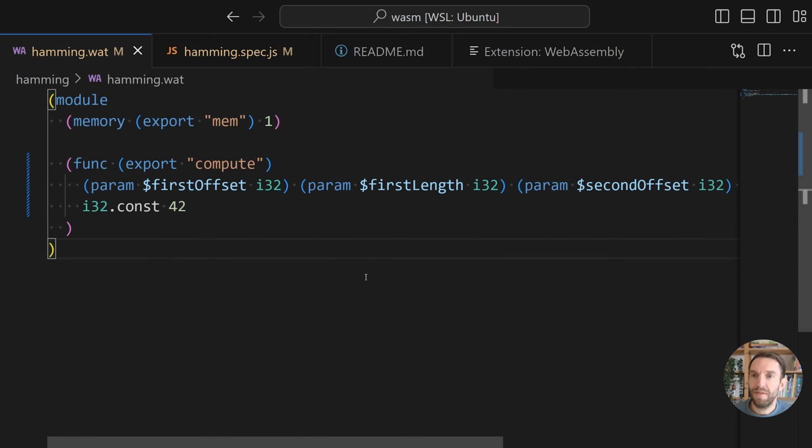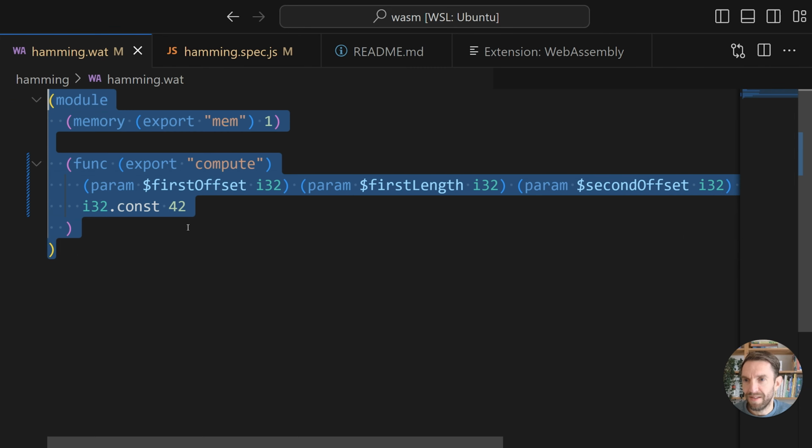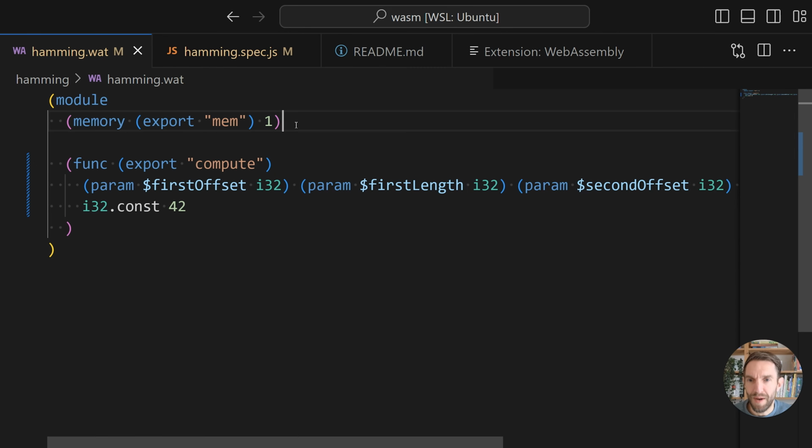This is our stub file. So the stub file is where we start out, and we see a couple of things. We see a thing called a module. So that's like a grouping of functionality. And then within that module, so within its parentheses, we define a bit of memory. And we can forget about this for now. We'll come back to that shortly.